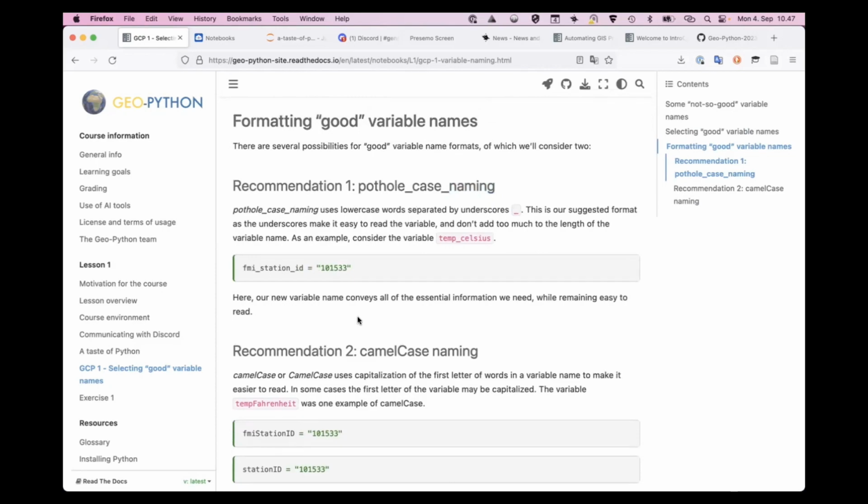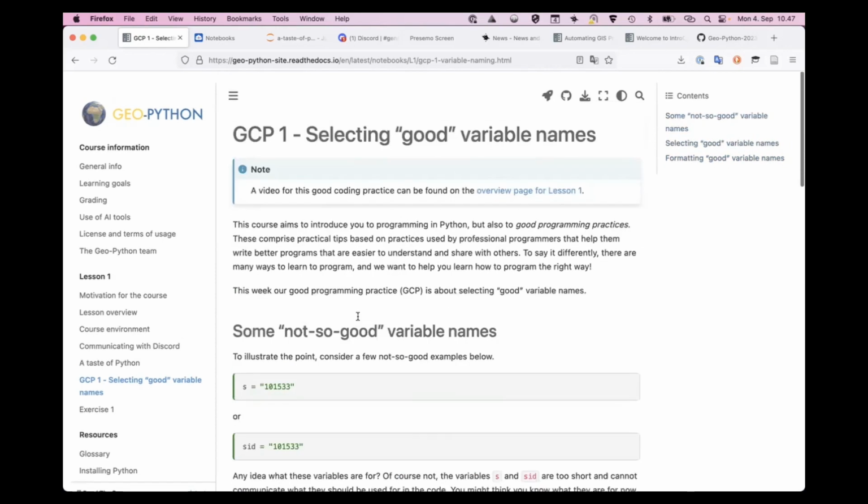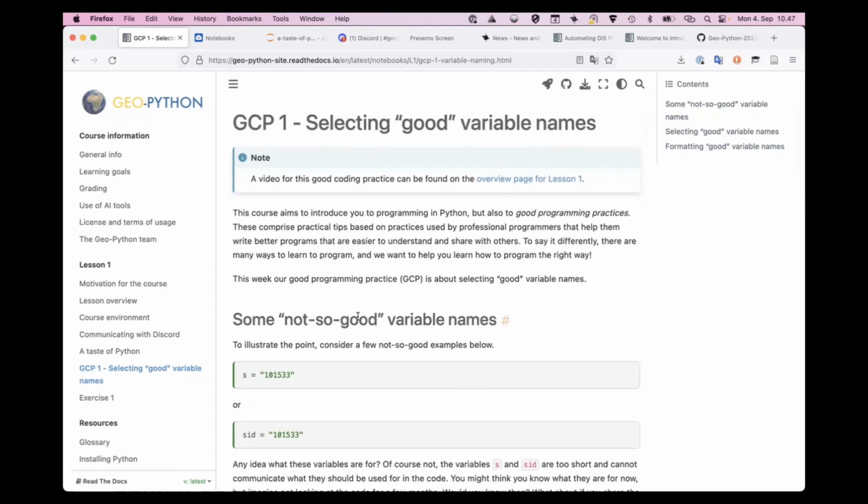So that's the good coding practice for this week. Again, these are just ideas to help you, when you're learning code, learn how to do it in a way that makes it easy for people to read, understand, and use the code that you're producing, including yourself in that group of people.